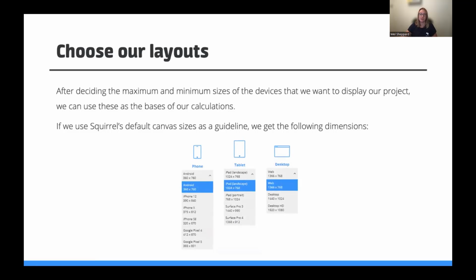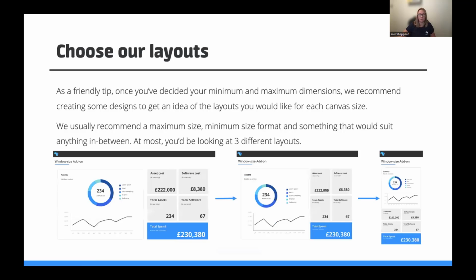Squirrel has some information within it to help you decide on the breakpoints or the canvas sizes. So have a look at those. You'll see them on the start page, and they've got typical sizes for different devices that you could look at.